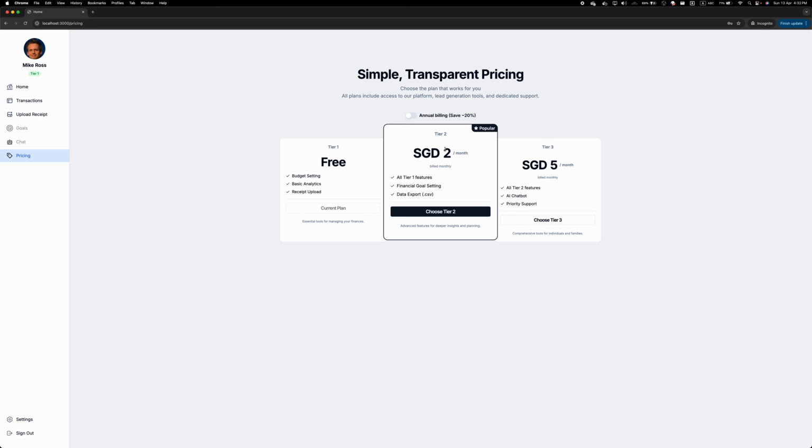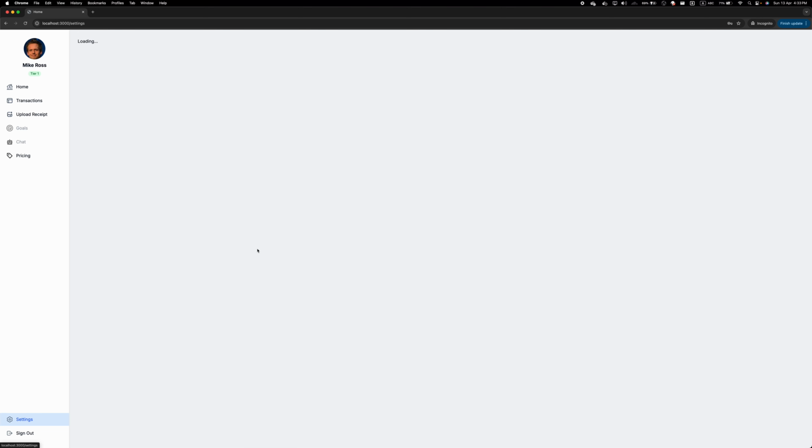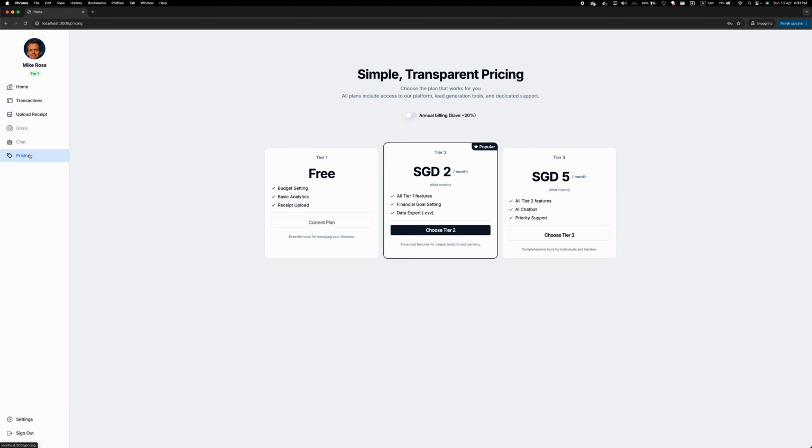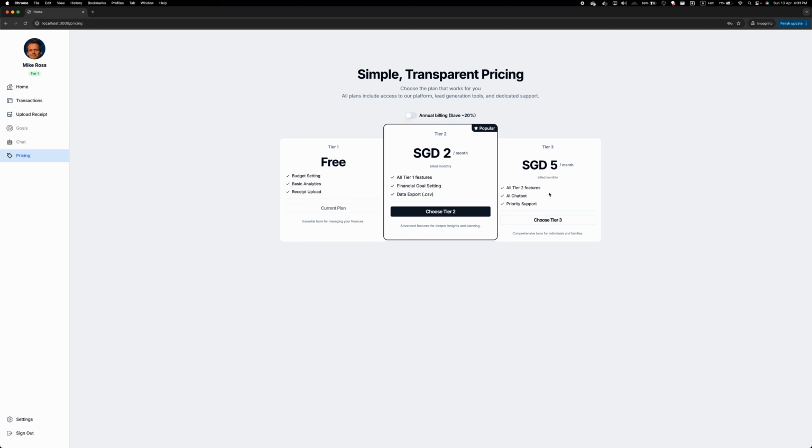So for tier 2 features, costing $2 a month, it basically includes 2 additional features, which are the financial goal setting and the data export. So as you can see, we can't actually access the goals segment here. We also can't access the chat. For the settings page here, this is a tier 2 and above feature, so we cannot export our data into a CSV. But if we do an upgrade, so you can see tier 3 AI chatbot, it's also restricted for now. But let's do a tier 3 upgrade.